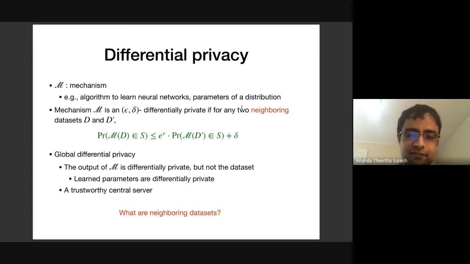If you haven't heard this definition before, I won't spend too much time going over it, but I would like to highlight a few facts. One is we are going to look at global differential privacy, meaning we ensure that the output of the mechanism M is differentially private. So if you learn a neural network, the neural network is differentially private. But we are not privatizing the actual data set itself. Typically, to implement this, one needs a trustworthy central server. In the absence of it, you can use something like secure aggregation or shuffling mechanisms to get the same effect.